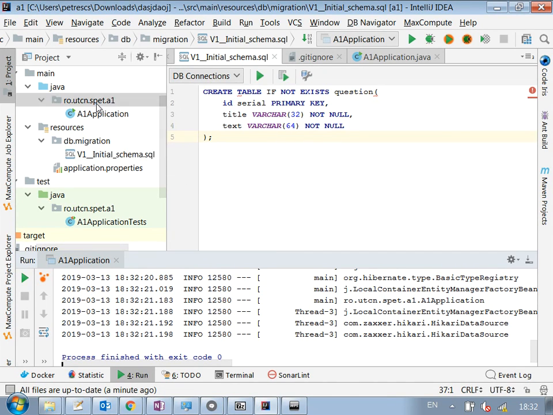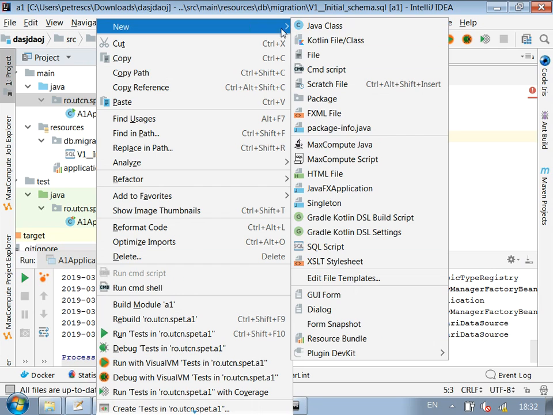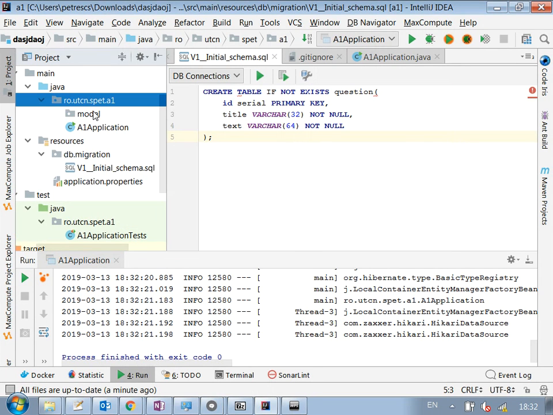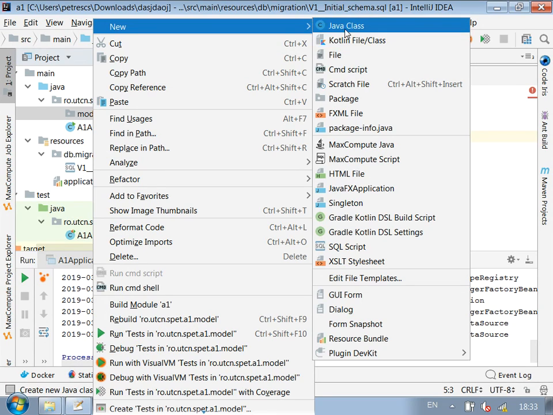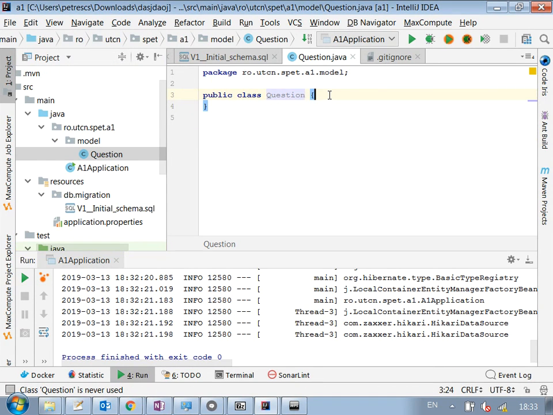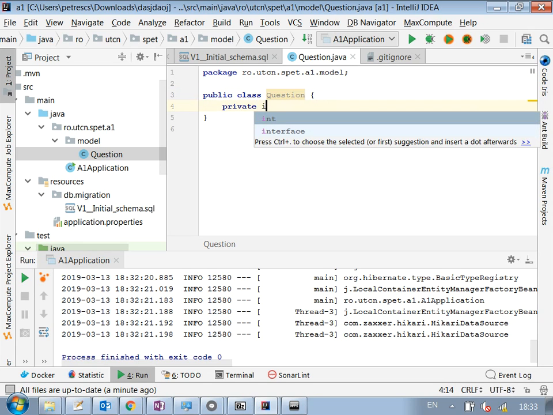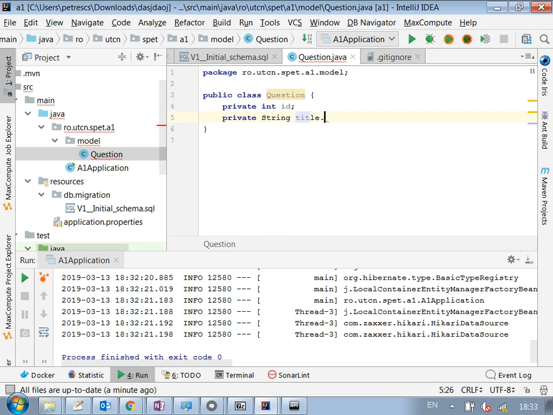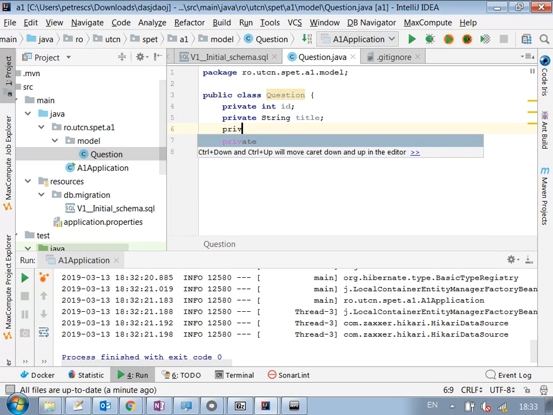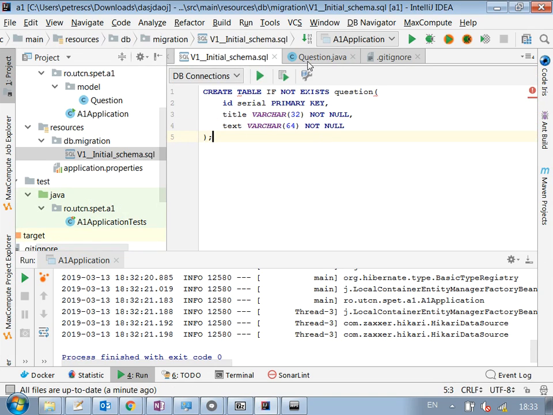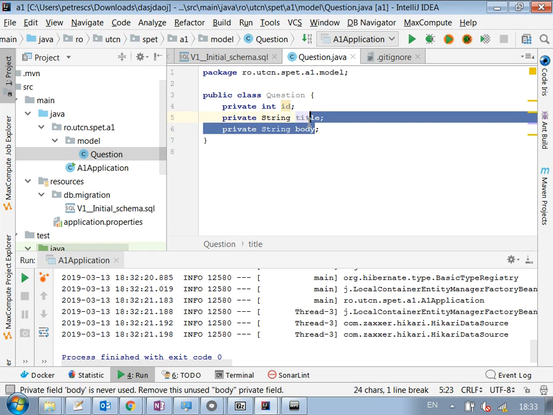Okay. Now, the next step is to create our model. So I create a new package called model, and I create a Java class which represents my table. So I just have an ID, and I have a title, and I have a body. I think I called it, or text. Text is fine.